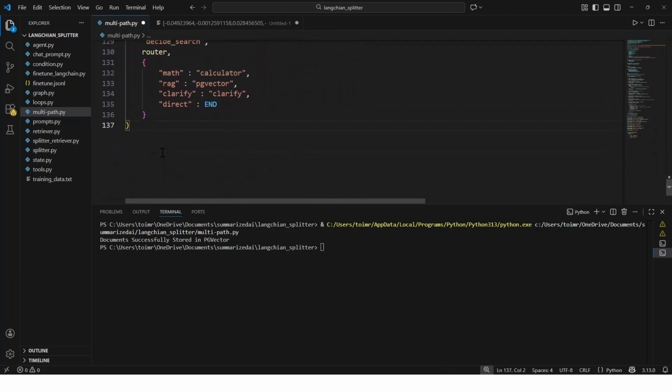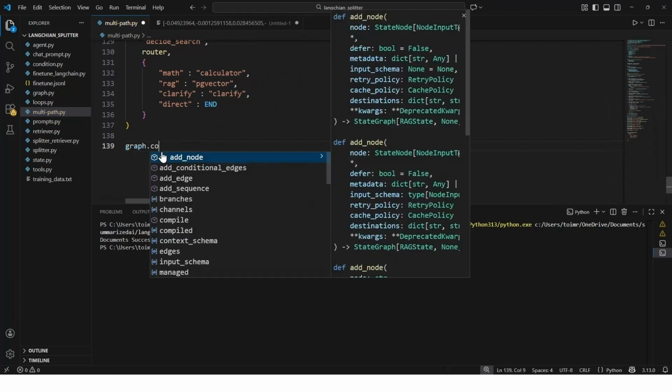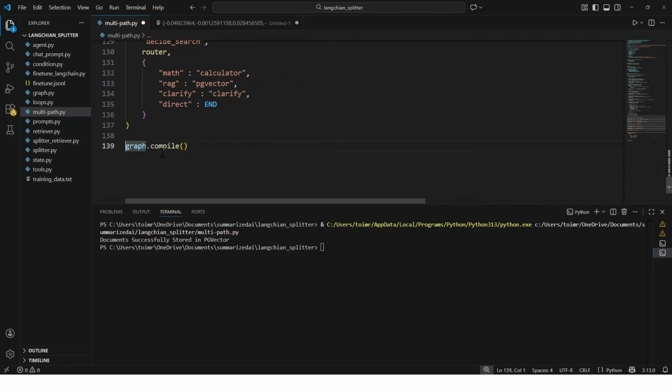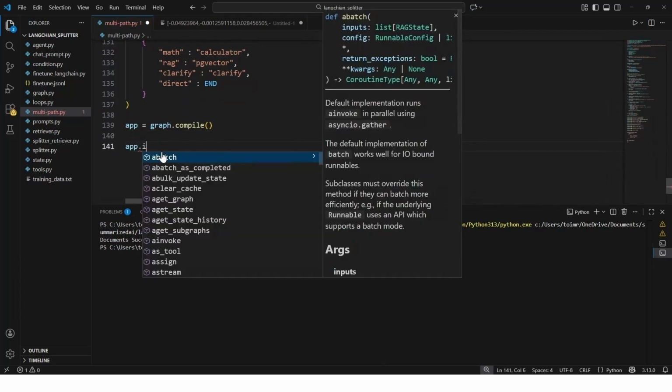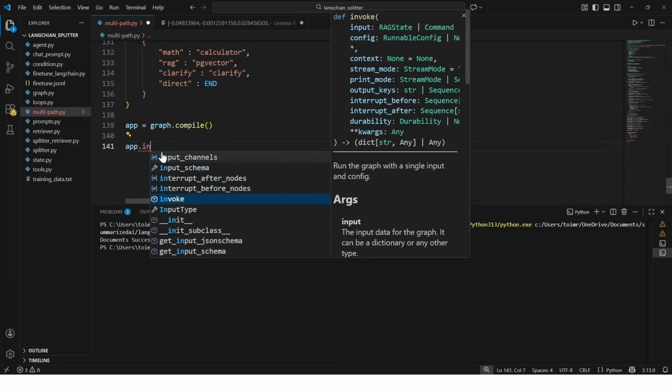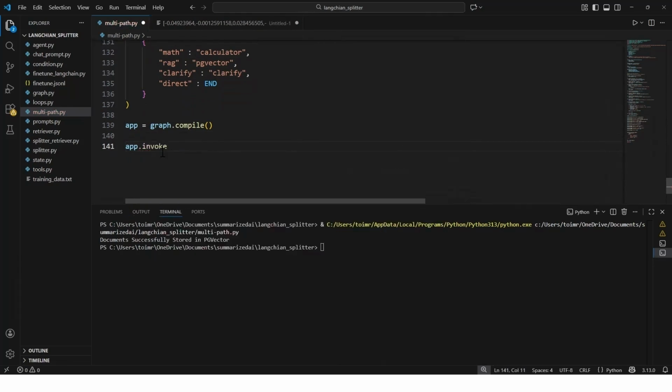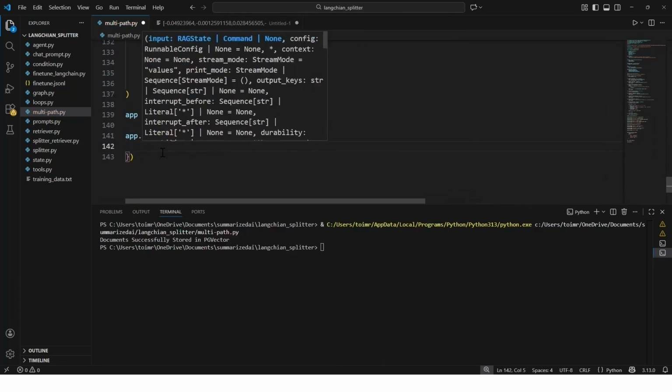Now everything is ready with us. We can go ahead and compile our graph. So graph.compile, which means we are just initializing the complete graph. And here you can say app equal to graph.compile. Now let's invoke this graph. You can invoke using app.invoke, and inside this you are going to pass your attributes.